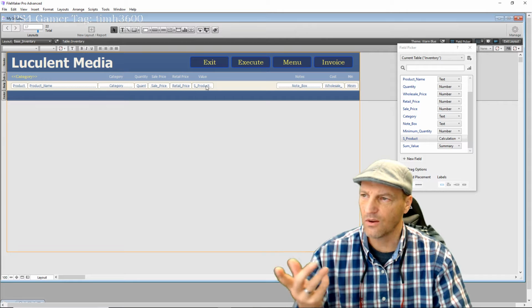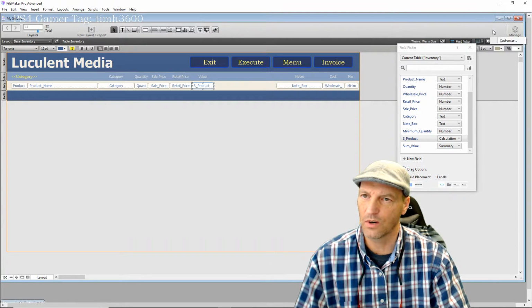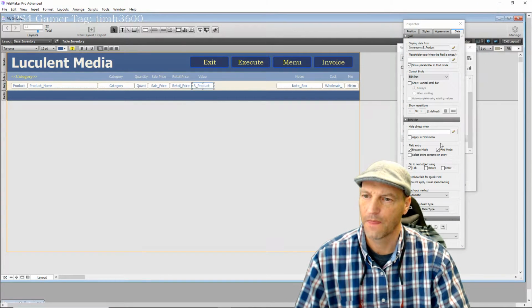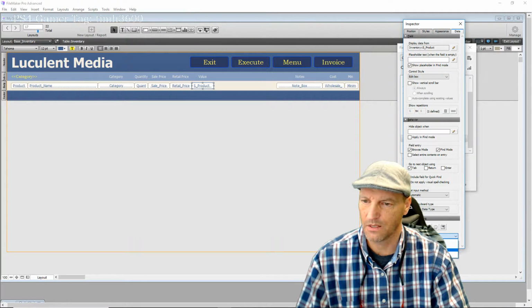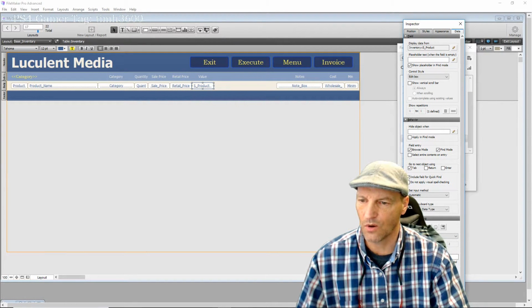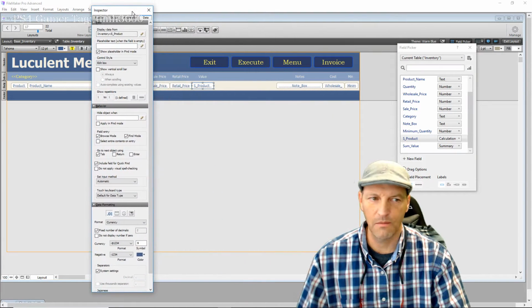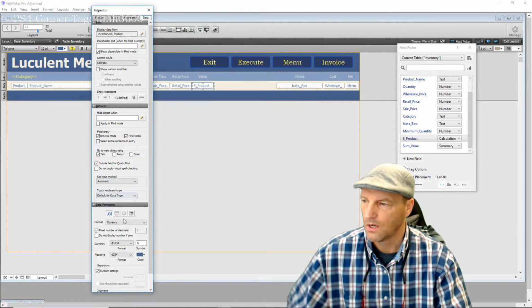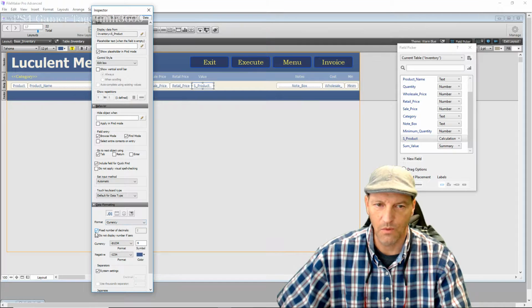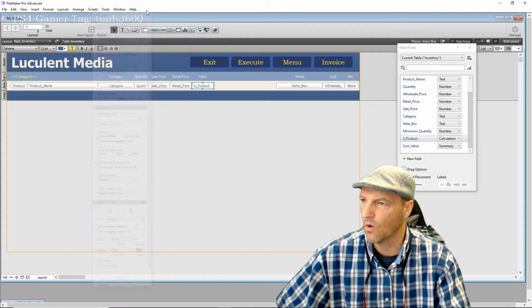So now that's a value, and we do need to go into our inspector, and we need to make sure that it is a currency, because it's not a currency. And remember, we want to make sure that we do all this stuff. I know I'm way over there on the side, so we want to make sure it's a currency, and we want to make sure it's a fixed number of decimals, and it is system settings. And we will say OK.